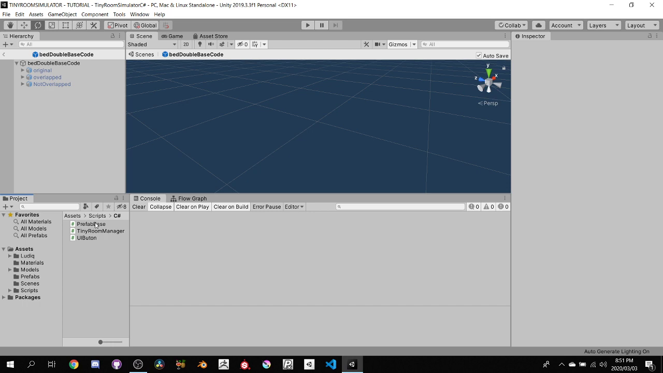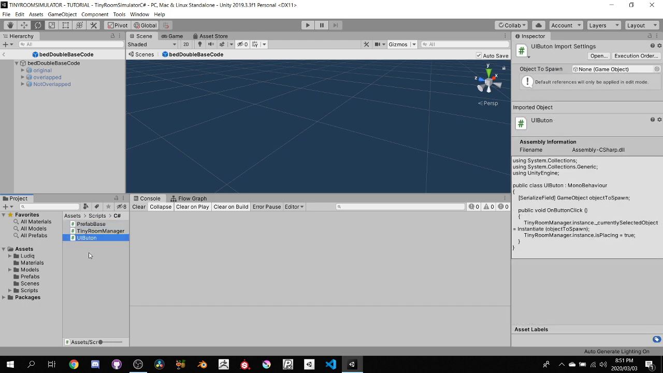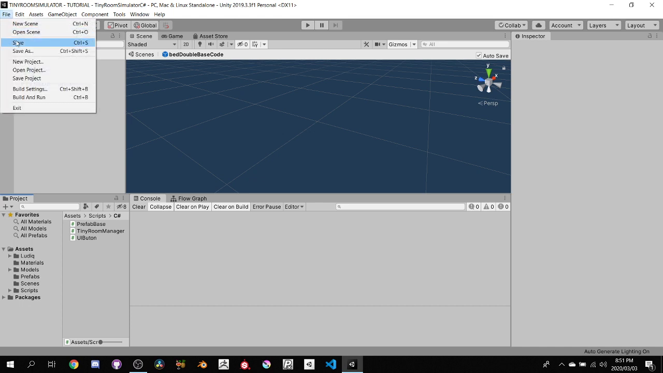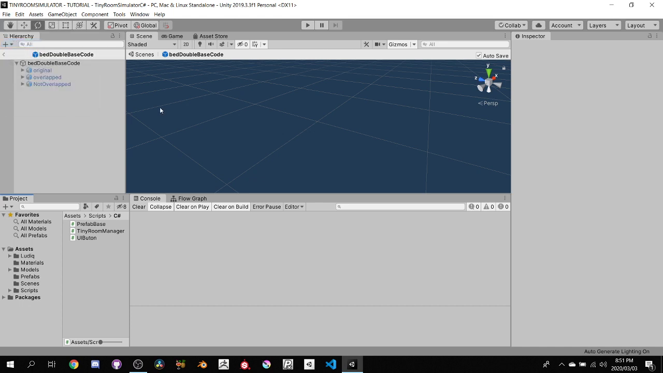And that's it. So we've now got all three scripts that we need: the UI button, the Tiny Room Manager, and the prefab base. With all of these three scripts, we should be able to completely finish this project to what we need. We might need a few here and there if we want to do anything fancy, but outside of that, we should be okay with these three scripts.